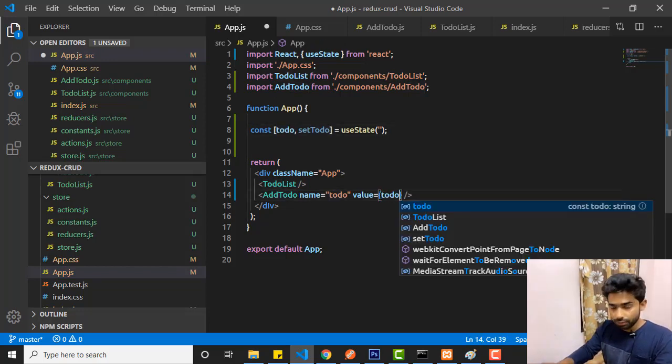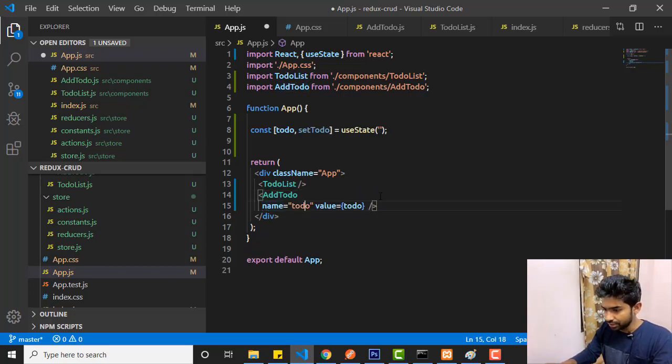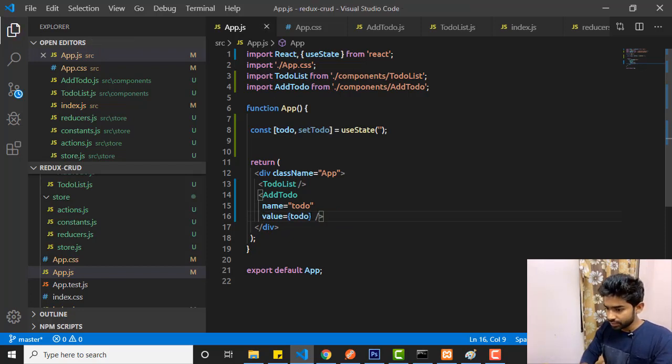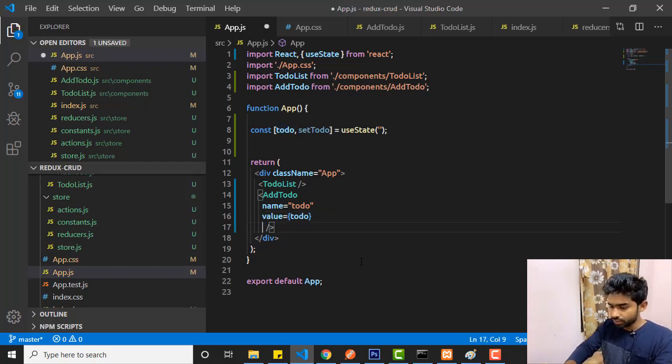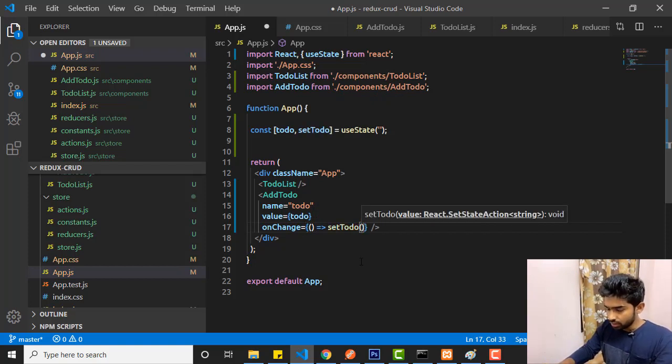This is the way we bind the input with the component value to do, and on change is also required, but just for now, first we'll see everything goes well, then we'll bind it. We'll use on change. Okay, save and let's use it. Okay, no problem. So on change is equal to, and here we are going to set the to do. So I'm just going to say the props set to do and the value, right?